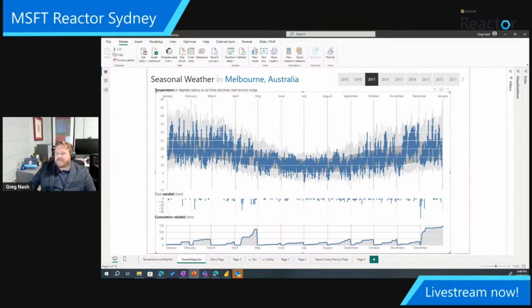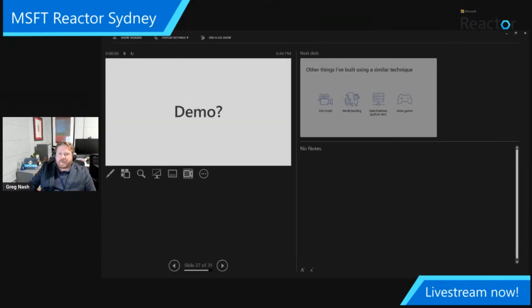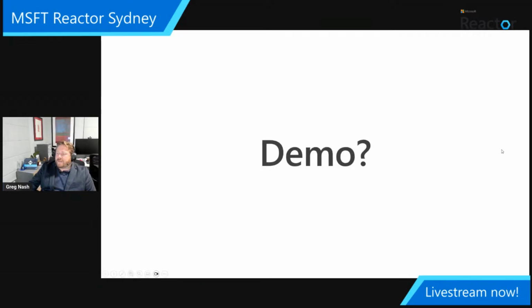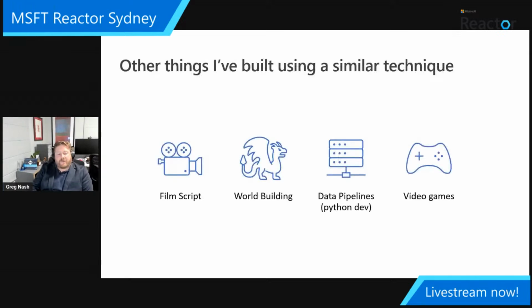Other things that I've done in this space using the same kind of technique. Like I said, I've been mucking around with Power BI for a while. I've written a whole film script. I've done world building stuff, so written out a wizarding world and all that kind of thing, like Harry Potter. I use it to build data pipelines in Python. Like I said, ChatGPT is extremely good at Python. You can build video games. You can do all sorts of stuff. Anything that's a little bit more complex, you're going to be using these iterative techniques with ChatGPT.